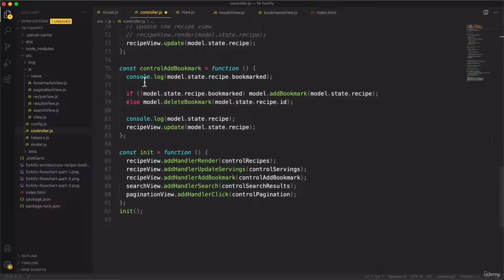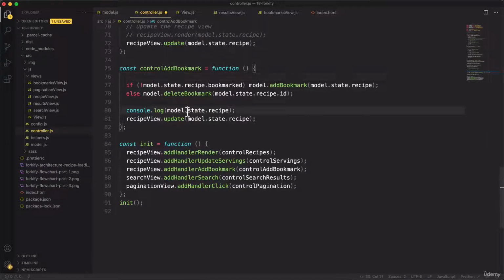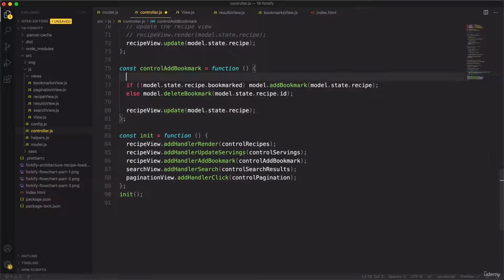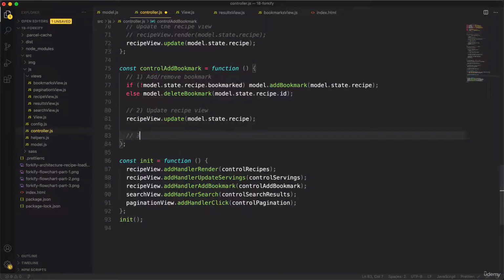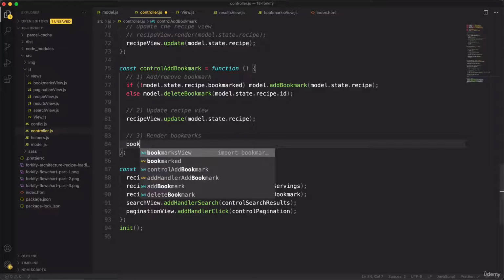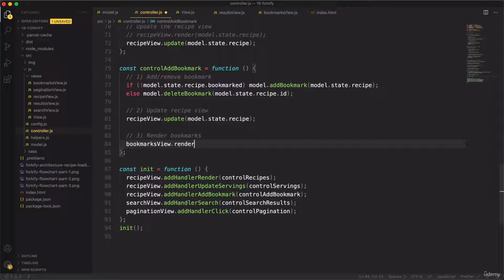So that is right here in controlAddBookmark. Here let's delete all these console.logs. And as always, add some comments. So add or remove a bookmark. Then here, update recipe view. And then here actually render the bookmarks. So that is bookmarksView.render.